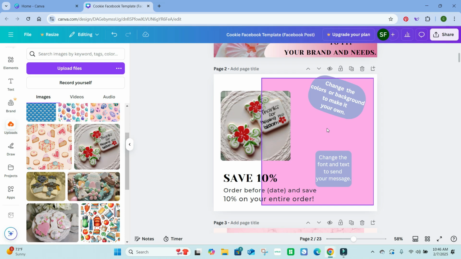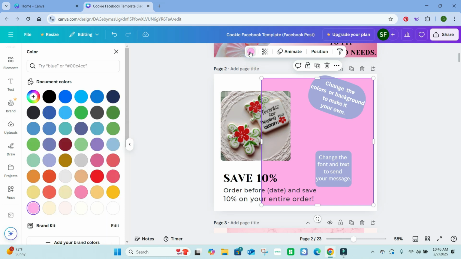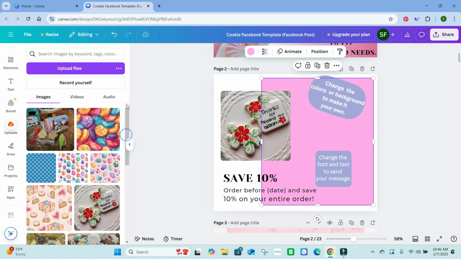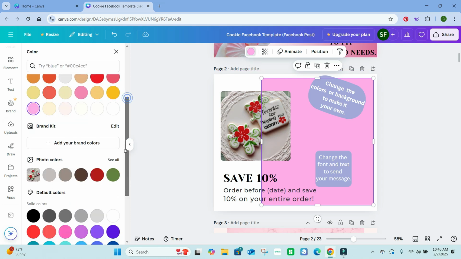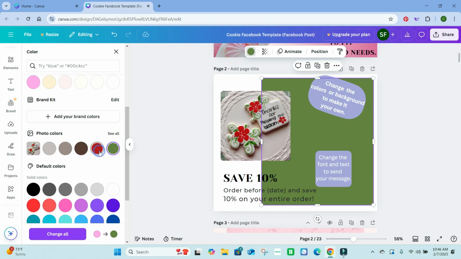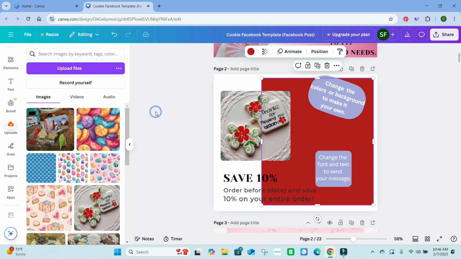Now that I've done that, I can change the colors to match the colors in my picture. All I do is click on the element that I want to change, come up here to the color, and we have all of these different colors that we can use. But Canva also will allow you to choose some of the colors that are in the pictures here. They have created all of the colors that they have picked up within the picture. So I like that red. I think I'm going to leave that there. And we can change the colors or the background to make it our own.